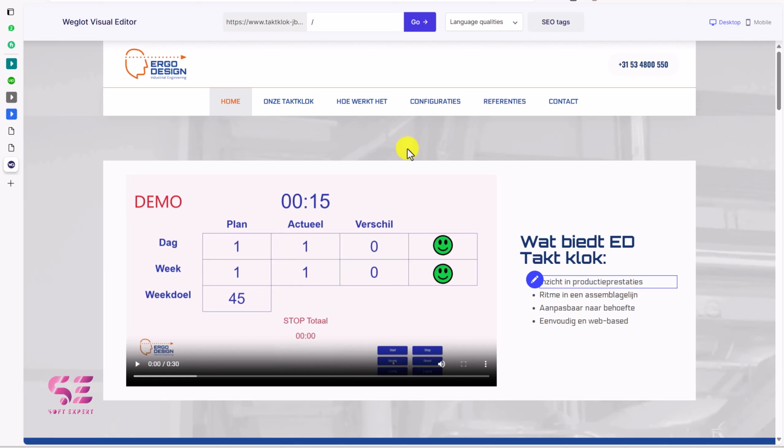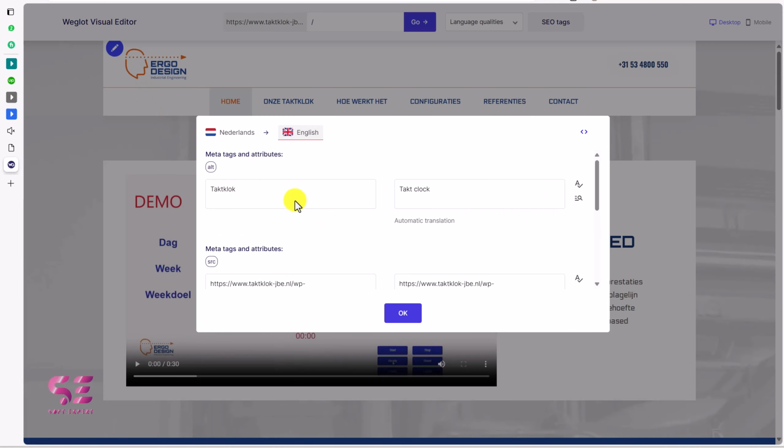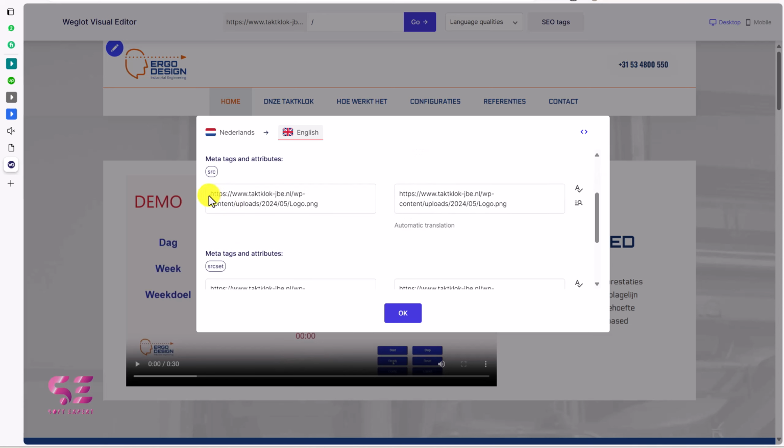One more thing is you can also translate images with this free plugin. Let's say I want to display another logo for the English version, so I can just click on it. Then scroll down and here you can change the image URL. This is the source of the image, okay? If you want to use another one, just upload another logo to the media library in WordPress and then in the translation use that URL. Let me show you how.